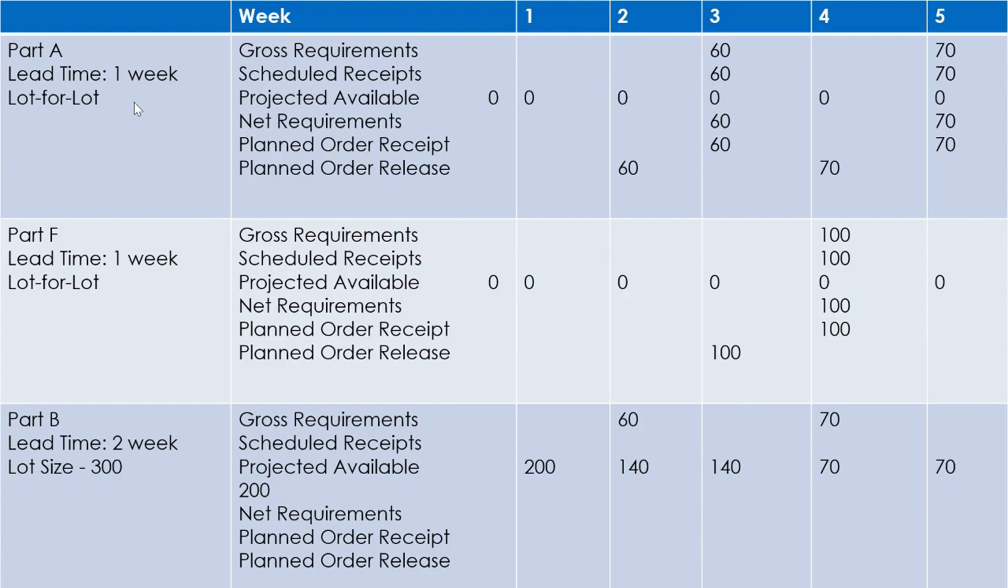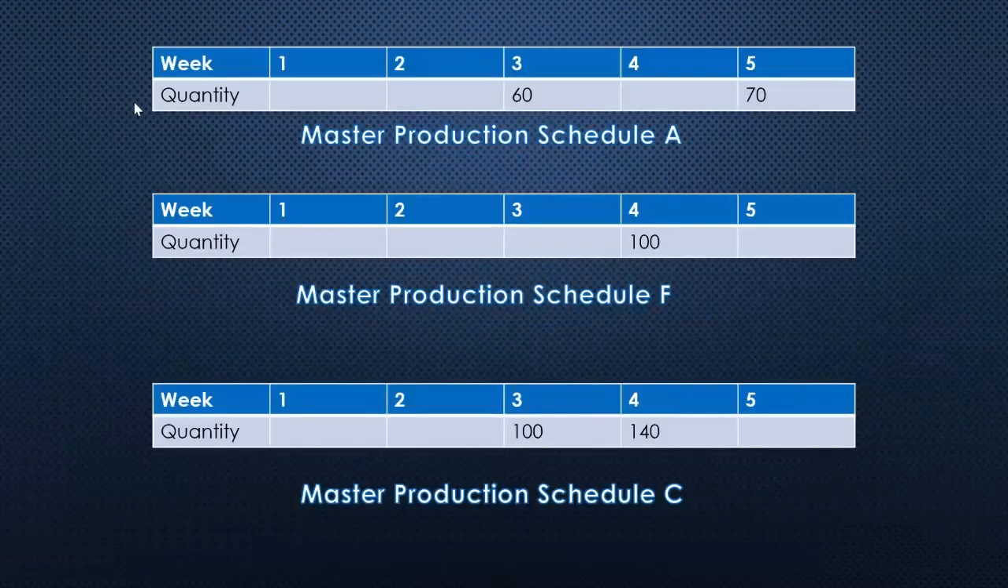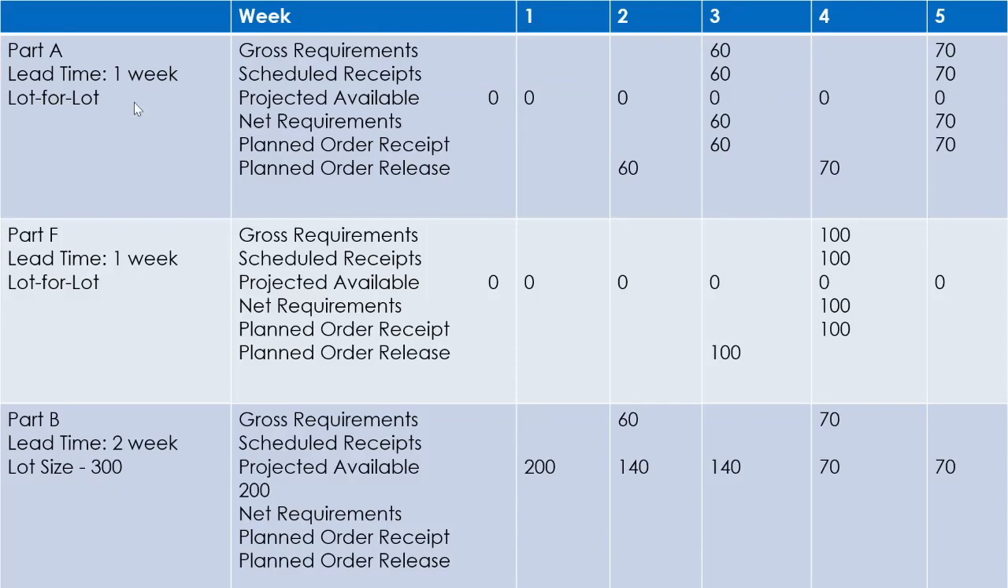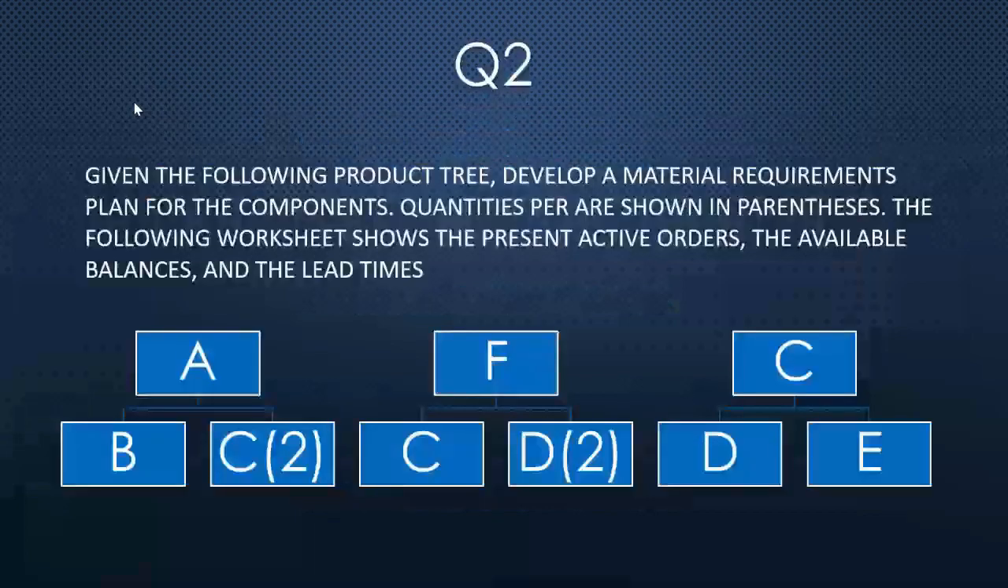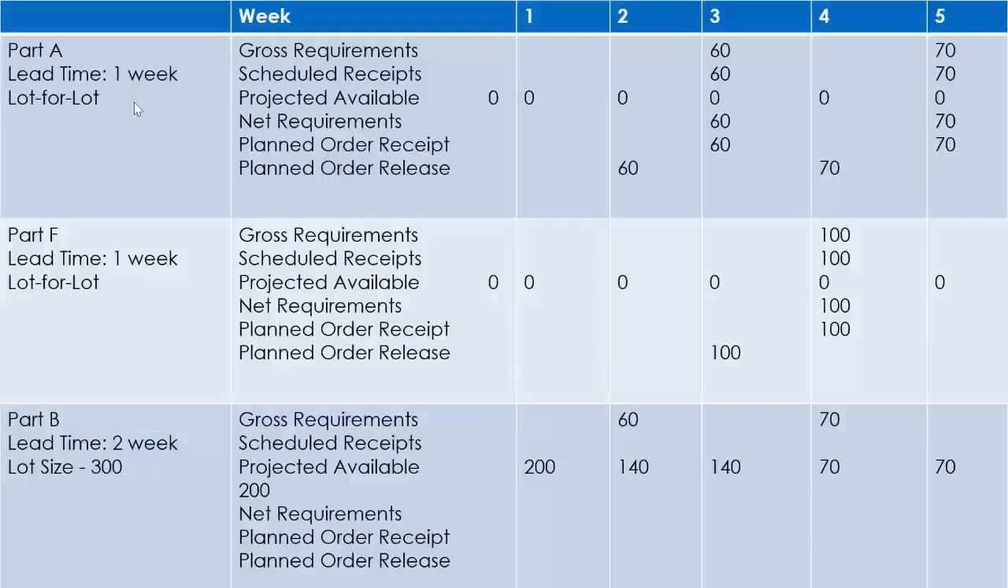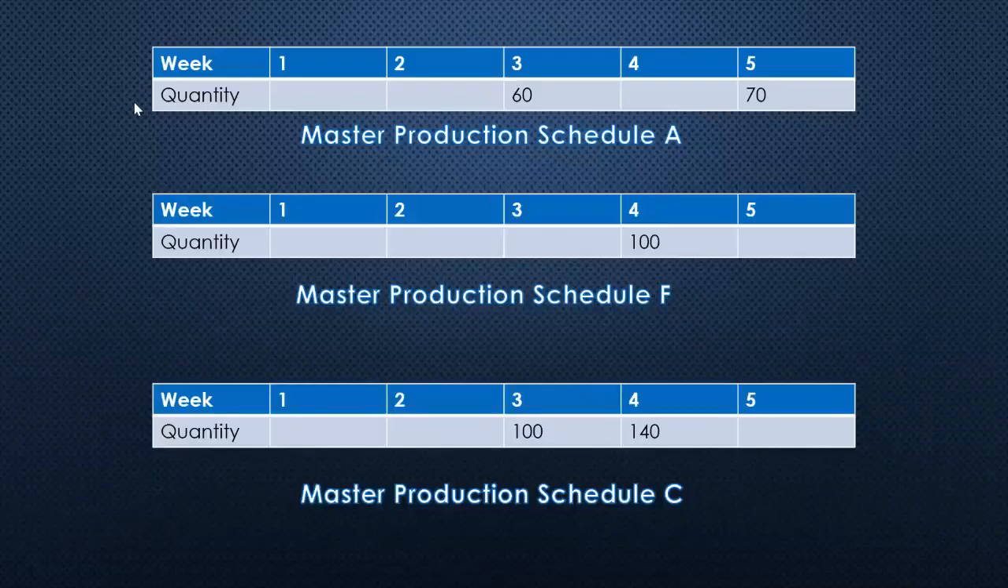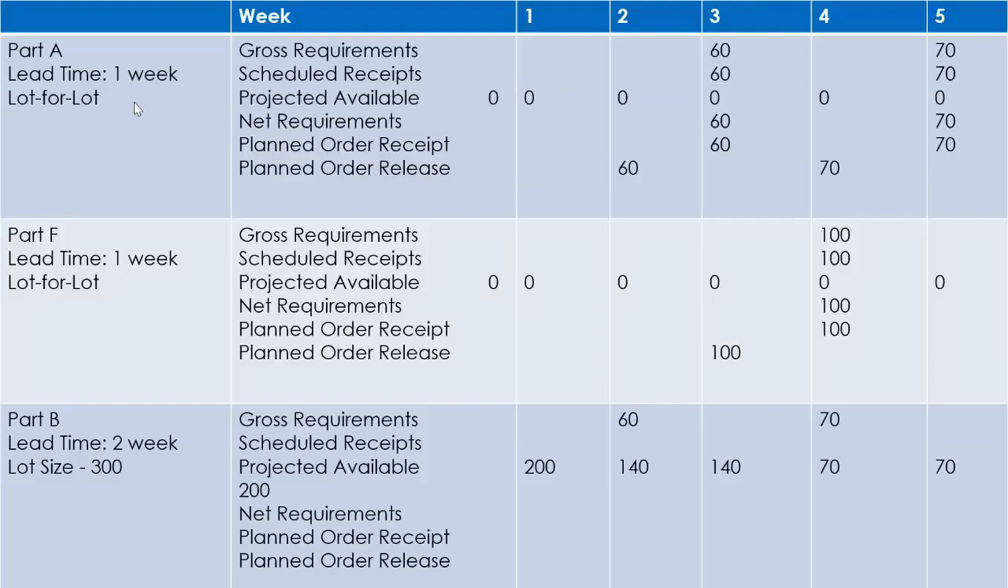Okay, so we have mentioned previously in the first slide, the second slide, that week 3 is called, so you need to have 60 units and in week 5 you need 70 units. And it's 1 week lead time. So as you understand previously, you need to order 1 week prior. So you have 60. You need to get your 60 units weekly, so you need to order in week 2. You need to have 70 units in week 5, so you need to order in week 4 itself. Part F is also lot-for-lot, but it is a different parent over here. It's a different unit. So we need to get it in week 4. At week 4, they mentioned 100 units. So you need to get your 100 units in week 4, so you need to order in week 3 itself.